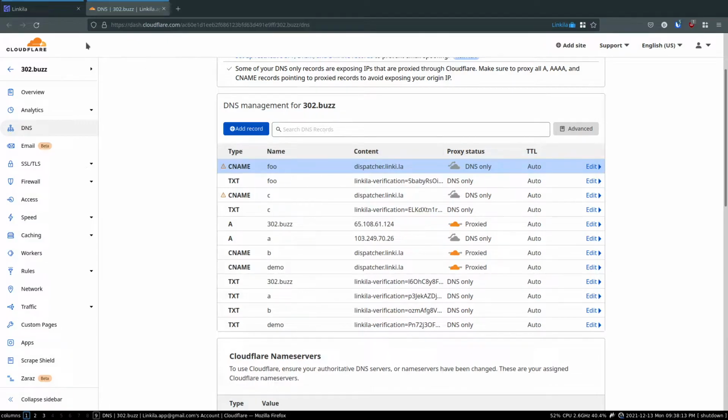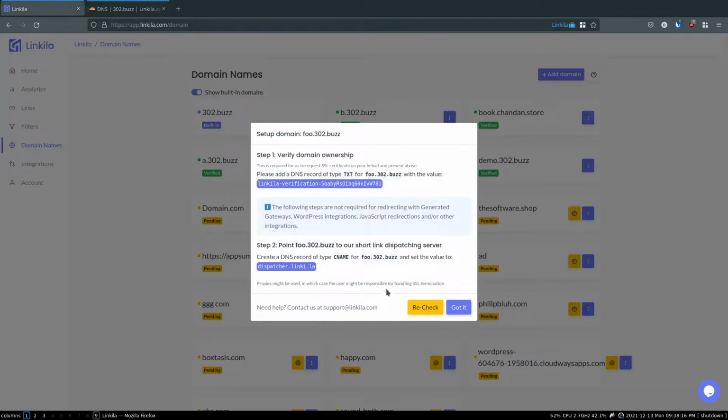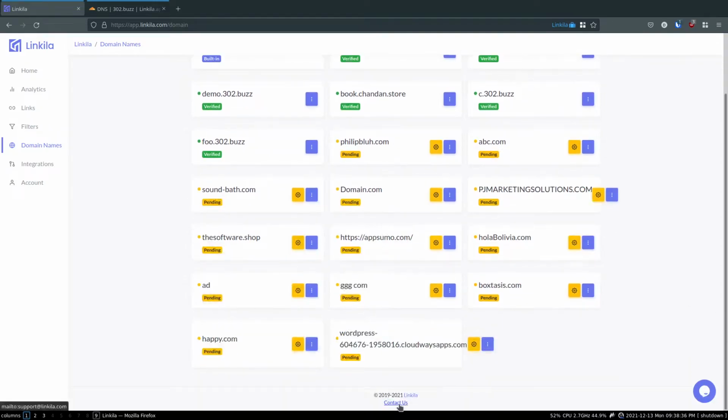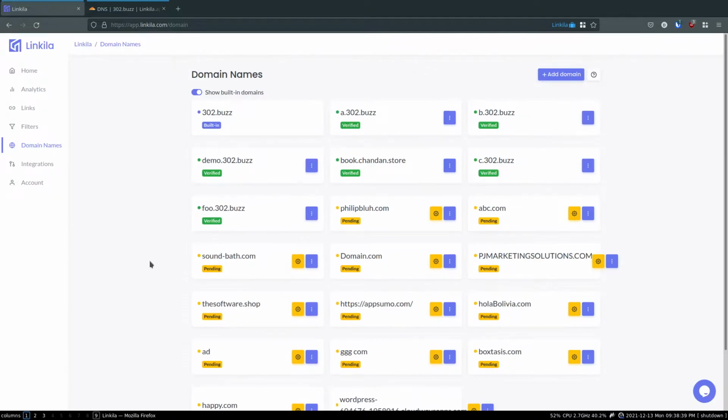Okay, so once that is done, just go back to the page and click recheck. If things go well, you should see the domain name is successfully verified. If it's not the case, you could wait 5 or 10 minutes, depending on the DNS provider you're using. Or just click contact us to send us a message, and we can jump onto your case and help you set it up.